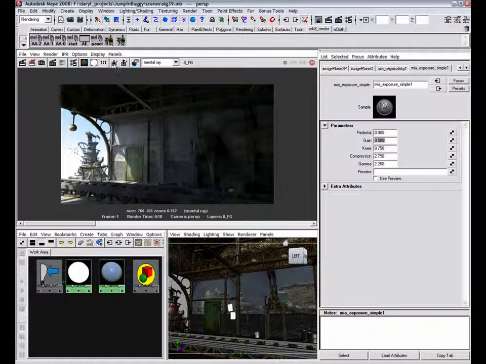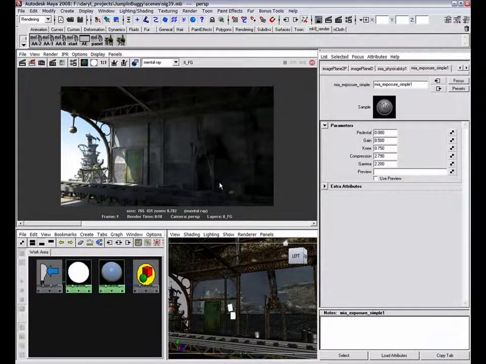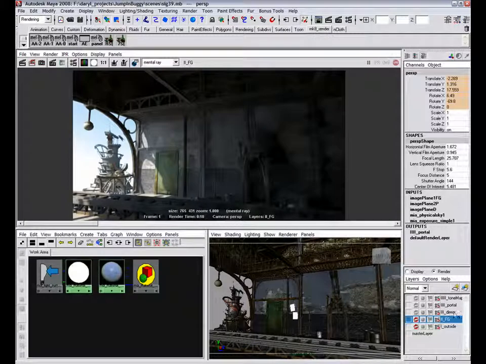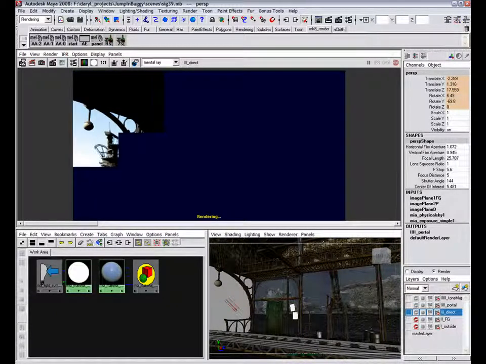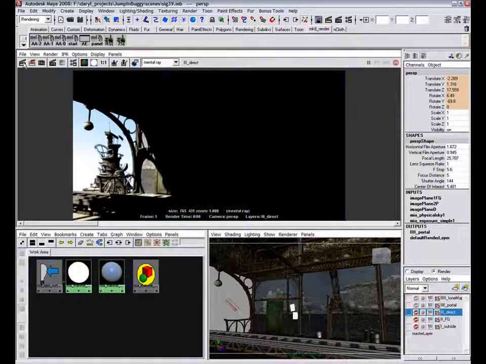So if I go ahead, we'll save this really quickly here. We'll jump over to my channel box. And this is what Final Gather is actually seeing. So we'll render this guy out here. This is what happens when Final Gather is turned off. So this is just the direct illumination in my scene. Obviously the physical sun sky is outside. It's high dynamic range. It's very bright. We have a little bit of direct illumination coming in and hitting the ground here.